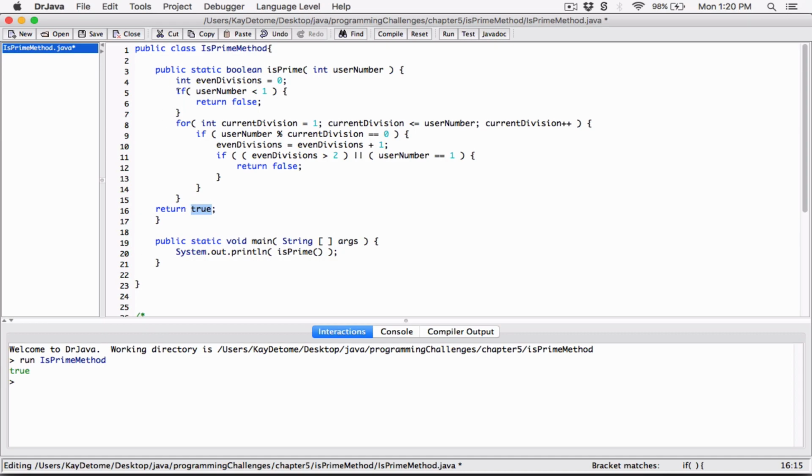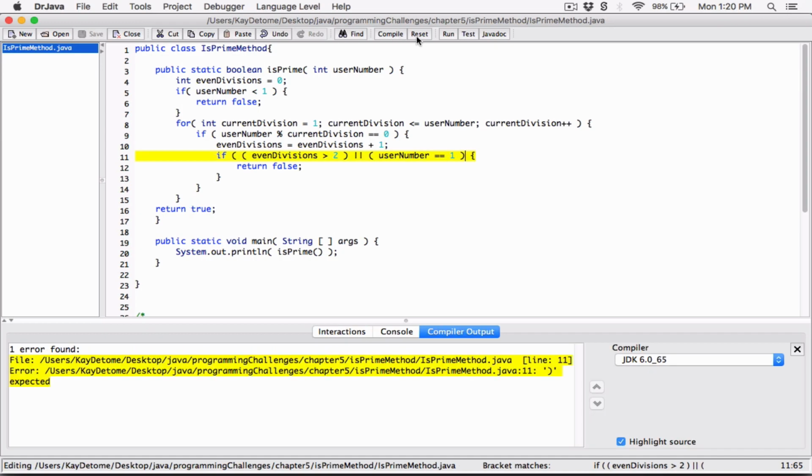So we can check it here and say if the user number is less than 1, meaning if it's 0 or negative numbers, return false. Those are not prime numbers. If it's 1 over here, and if the even division is greater than 2, return false. That's not a prime number. Anything apart from that is a prime number. Anything that is not negative, that is not 0, that doesn't have even divisions greater than 2, and isn't 1, is a prime number. Otherwise, return true.